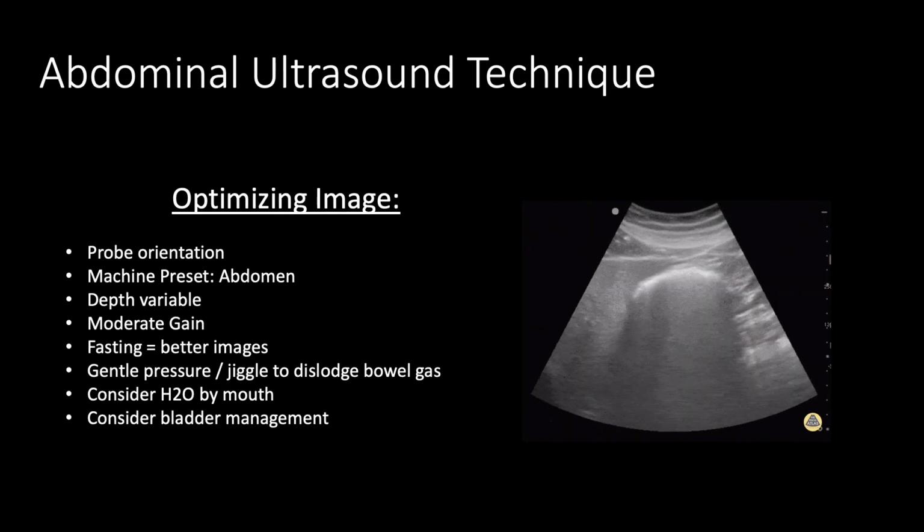Optimizing the image for getting an adequate view of abdominal organs can be kind of challenging, and there's a few reasons for that. Let's start off with the basics. First of all, remember that our probe should generally be oriented to the patient's right or cephalad, and that the machine preset for abdomen is generally going to be a good preset for us to use for these exams. The machine settings will often help us identify what we need to without needing a lot of extra manipulation or compensation with our time gain compensation.